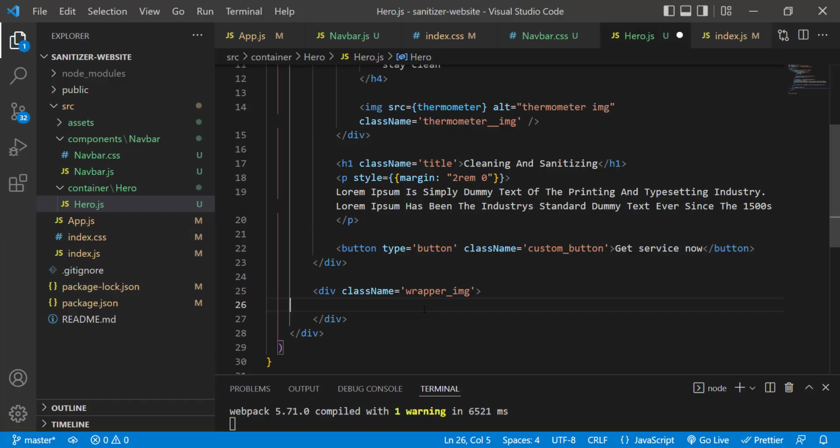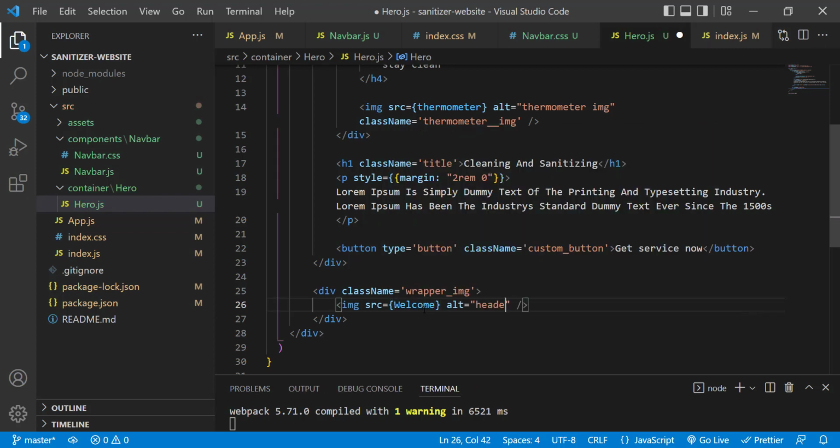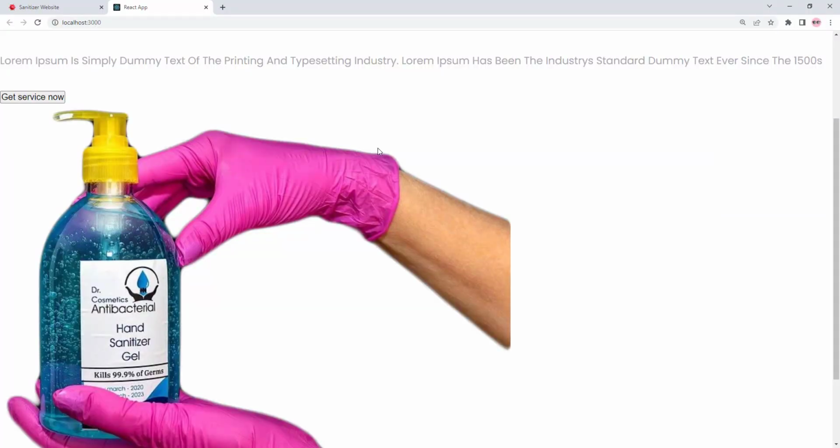Next we can add the images. So I am going to add an image tag, and that image tag is going to have a source equal to welcome header_img. Now save the changes. Now you can see the image.